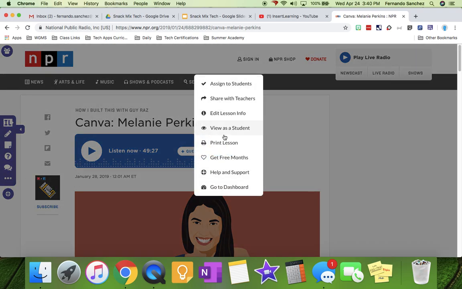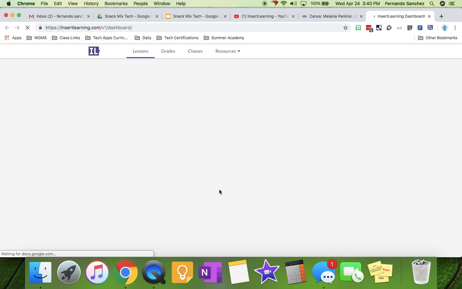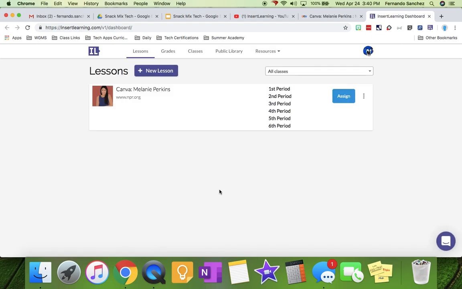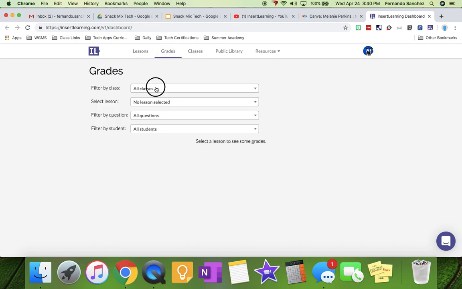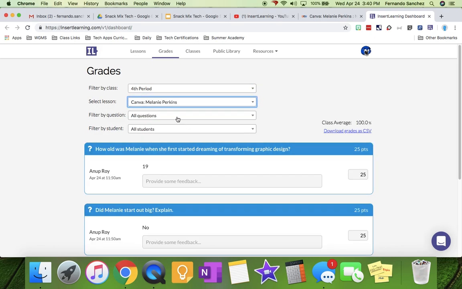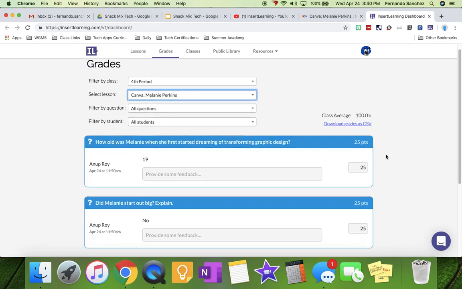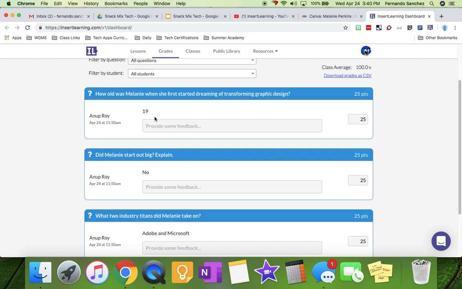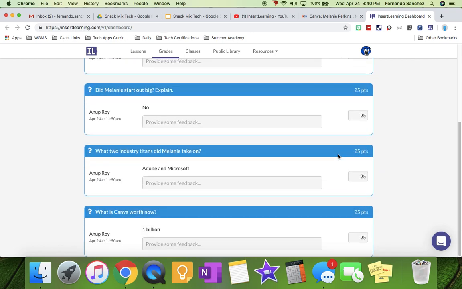When you're done, you simply go to the dashboard. This is assuming you've already created your classes and everything. That's another lesson, but this is just a quick thing, okay? You go to the dashboard and you go to grades and you look up what you're looking for. So for example, I only had one person do it so far to test it out, and this tells me what he answered for each one, how many points I'm going to give him for it.